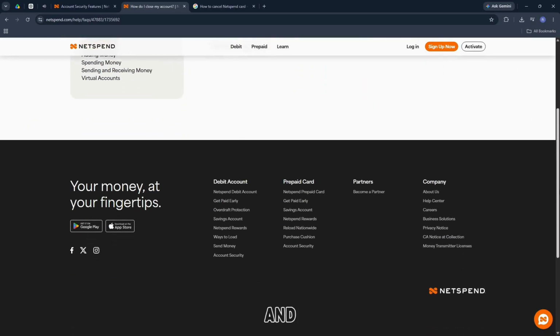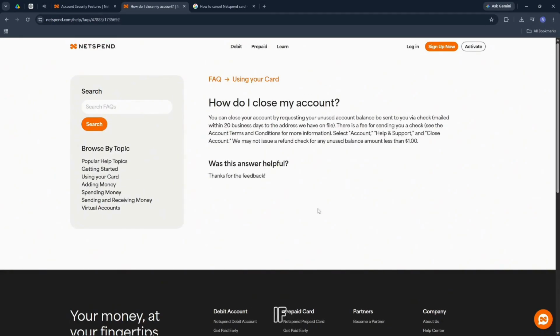First, check your remaining balance and use or withdraw the available funds. If you don't want to withdraw the money, you may be able to request the remaining balance refund through Netspend, depending on the current terms and applicable fees.